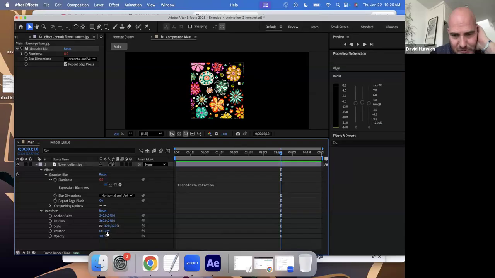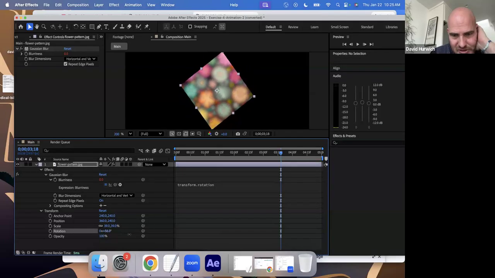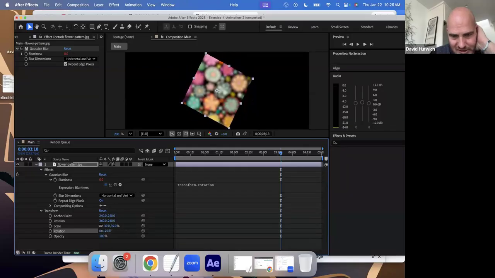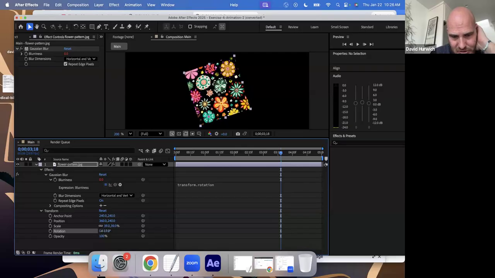But watch what happens as I rotate the scene. You can see it gets more and more blurred. And as I lower the rotation, it gets less and less blurred.